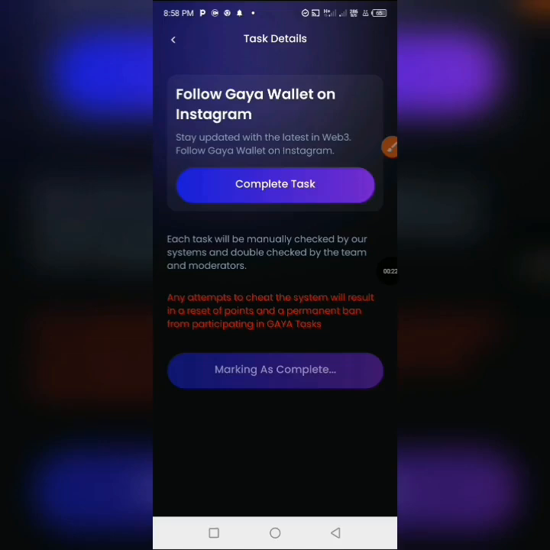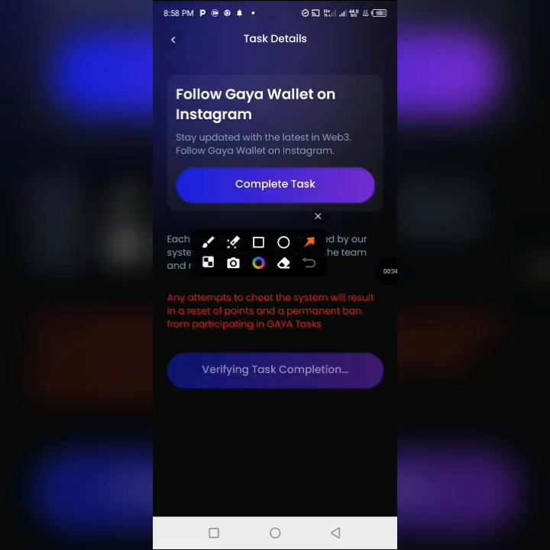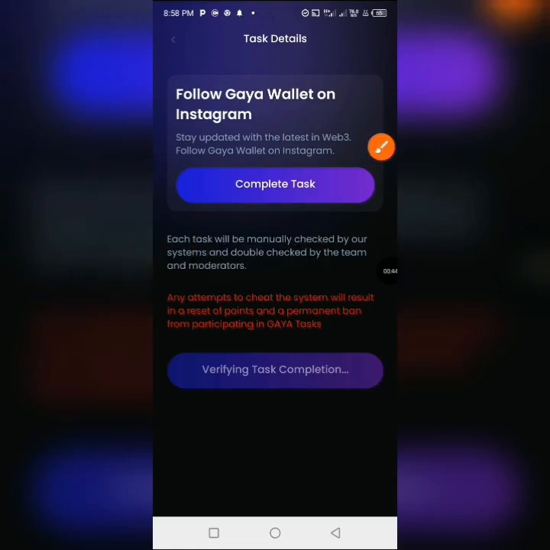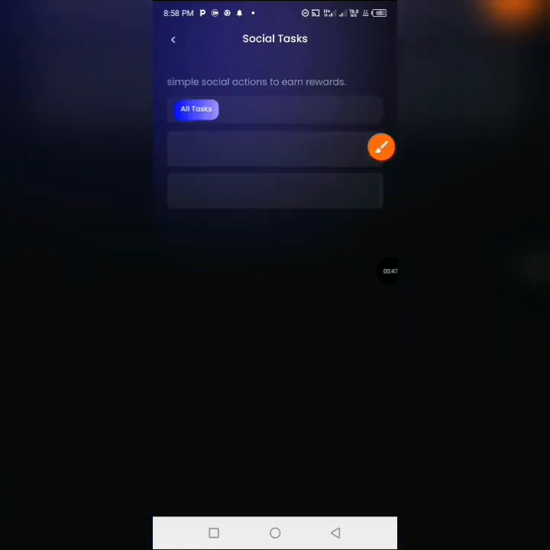I hope that is clear enough. That is how you do this particular task. So just wait for it to verify. You can see it showing verifying task completion. Just wait for a little while. After waiting, the point is going to be added automatically to your Gaya wallet. Okay, the point is going to show up.